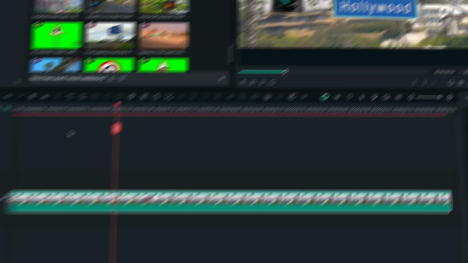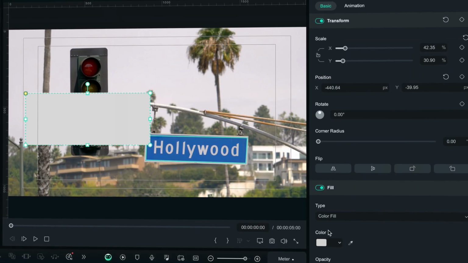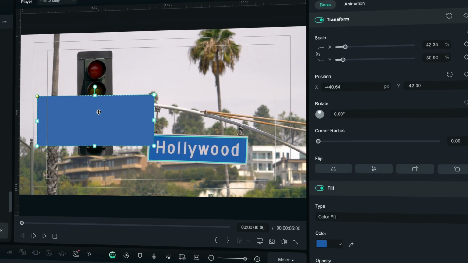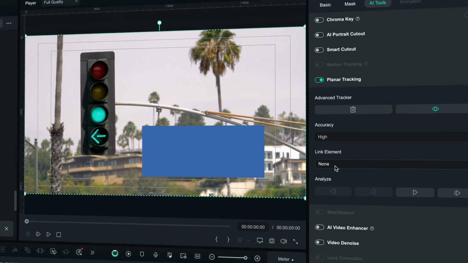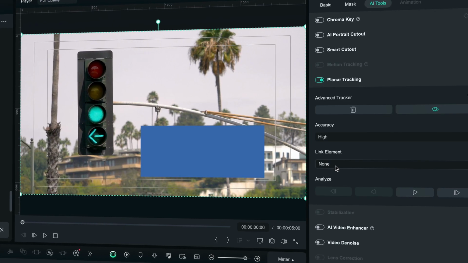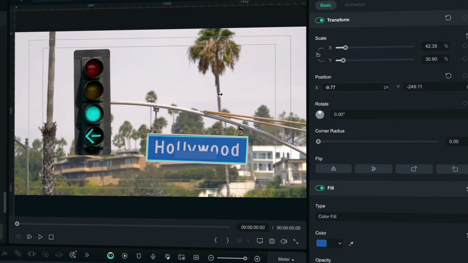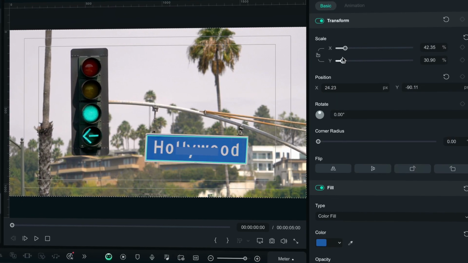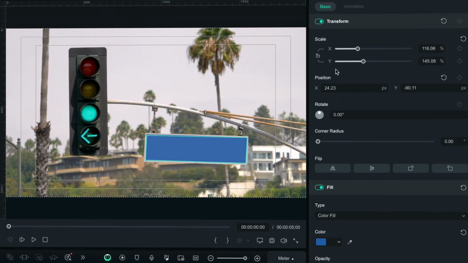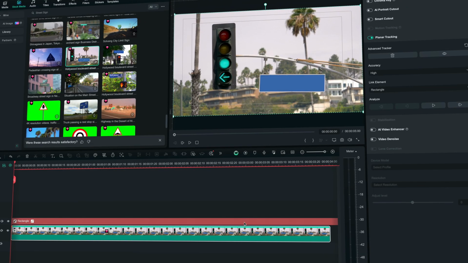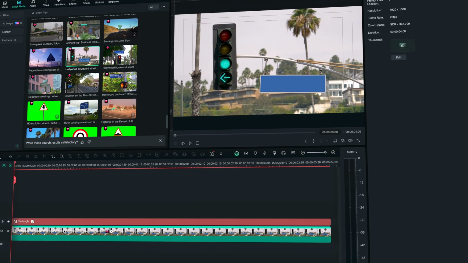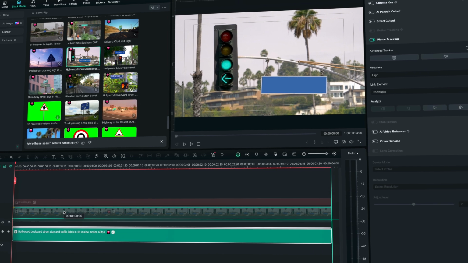Once tracking is complete, create the new element. In this case, we're gonna start with the rectangle just to cover the actual sign. Now select your clip and find the link element drop-down menu. Choose the element you just created. Adjust the scale and position until it fits perfectly in the tracked area. If you want to get rid of the selection box outline, simply uncheck the eye icon in the Planar Tracking menu. You can repeat this process if you want to overlay more elements.